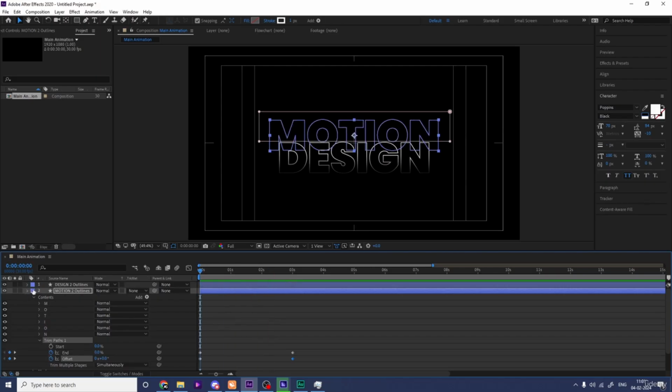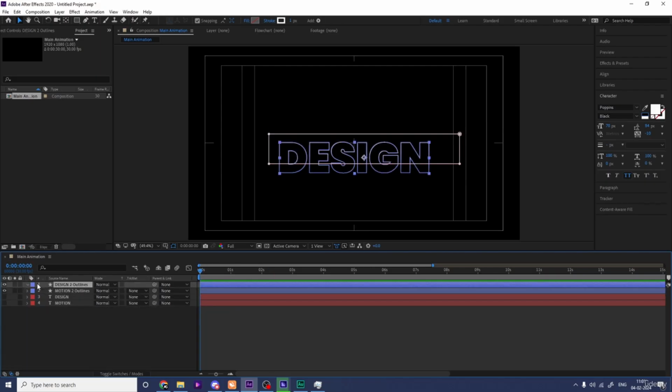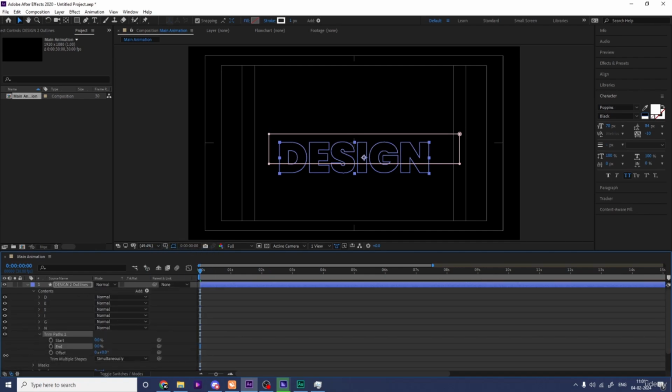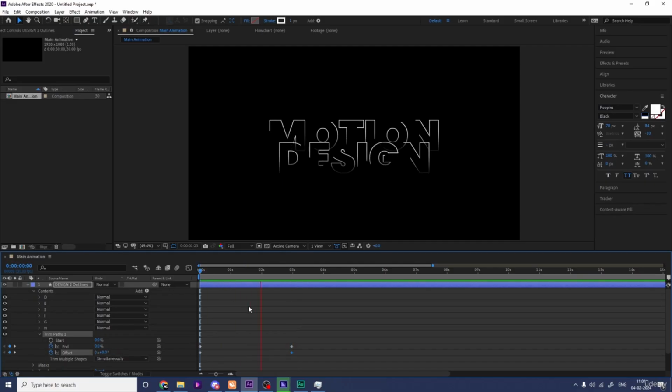Same procedure we will follow for this design text also. Go to the add menu, go to the trim path, make this 0 initially, create one keyframe at 3 seconds, let's make this 100. Similarly, create one keyframe, go over here, let's make this 1. Okay, both of them we will get.